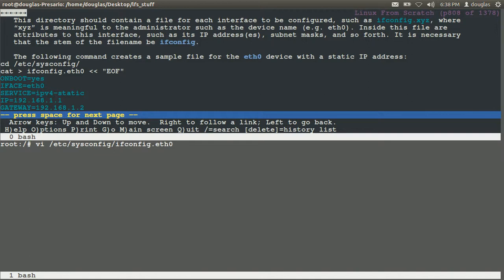So let's go in here, and we'll say vi this. Okay, we'll say #!/bin/bash, ONBOOT=yes, IFACE=eth0, SERVICE=ipv4-static. Okay. IP equal to, I want to set my IP to 192.168.1.120, that's fine.